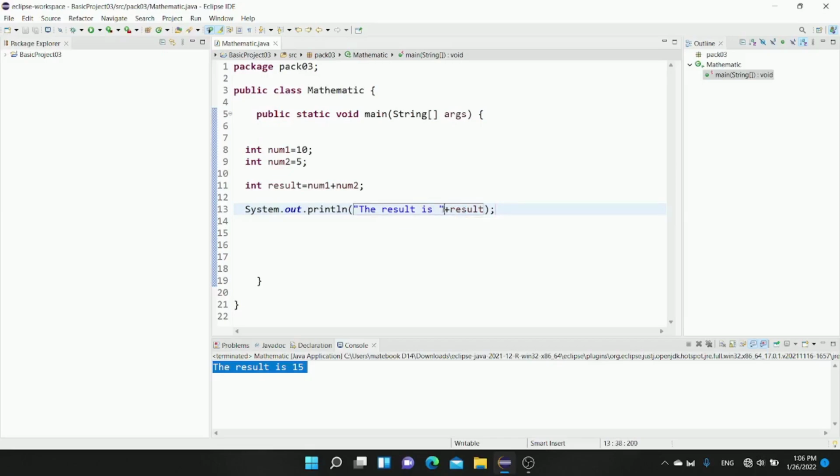Actually, I already explained that if we want to write a string in Java, we must write it between quotation marks. "The result is" is a string. But why didn't I write result between quotation marks? Because result is a variable here. When you want to write a variable, you don't need quotation marks, because if you write it within quotation marks, it will become a string.